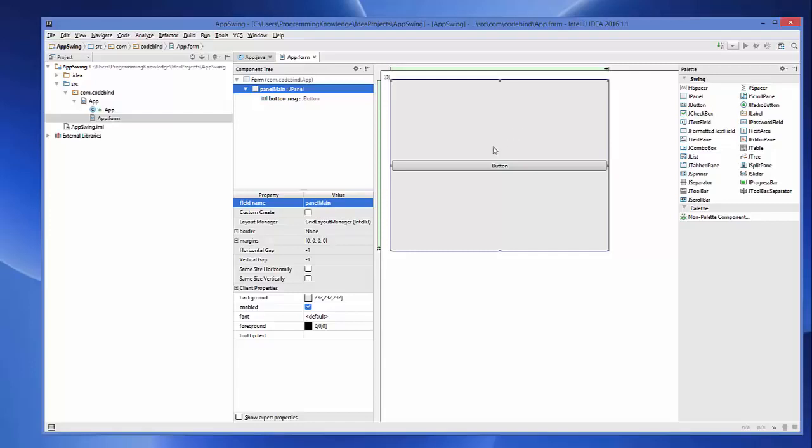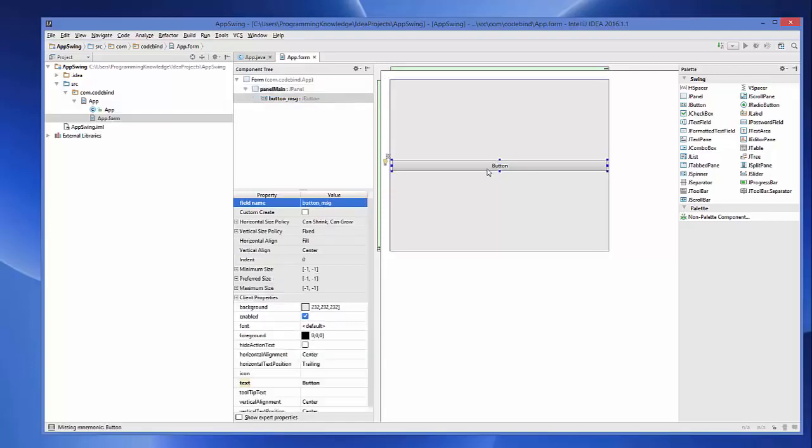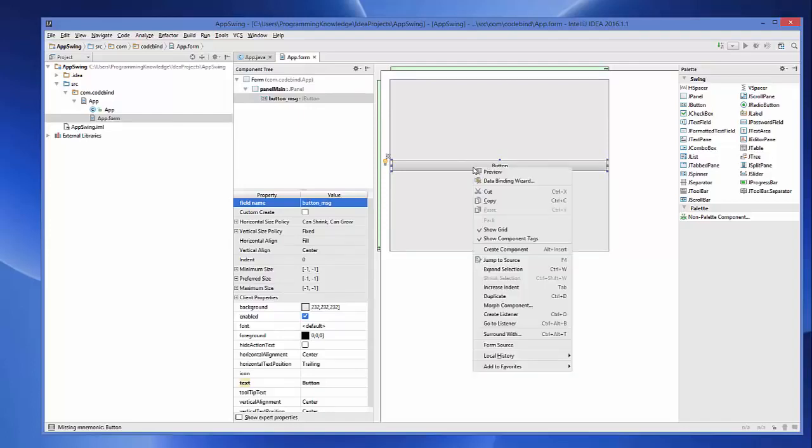this component. So for example, I want to press this button and I want to show some message. So I will just right click on this button and I'm going to add a listener to it. So just right click on the button, and then you see here it says create listener.